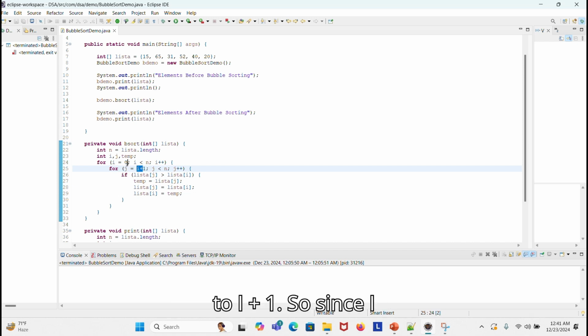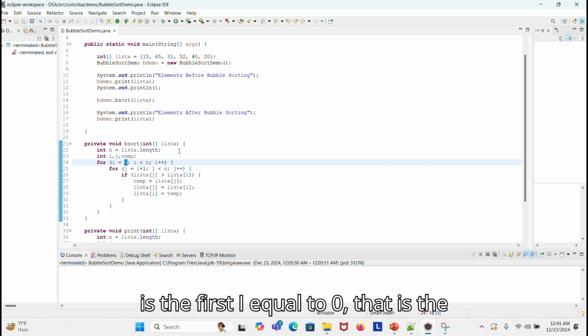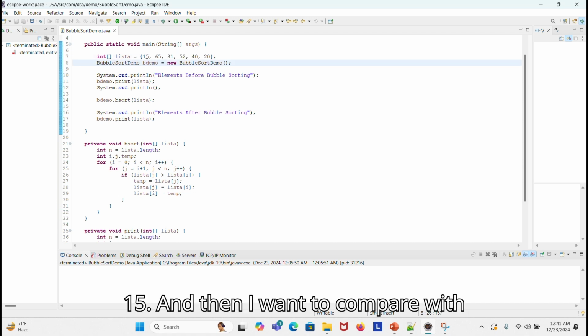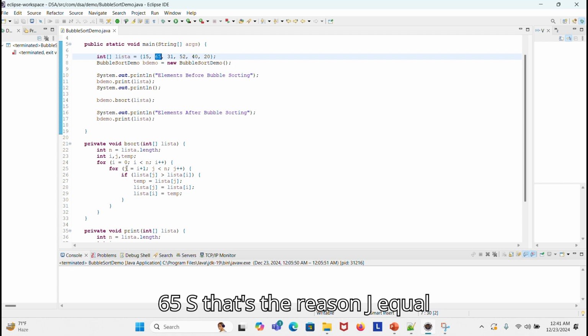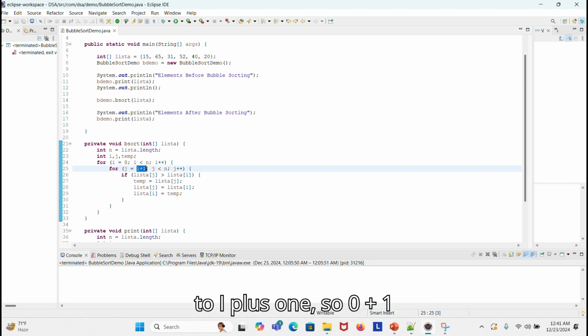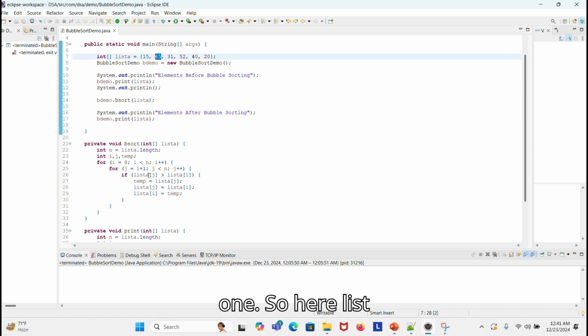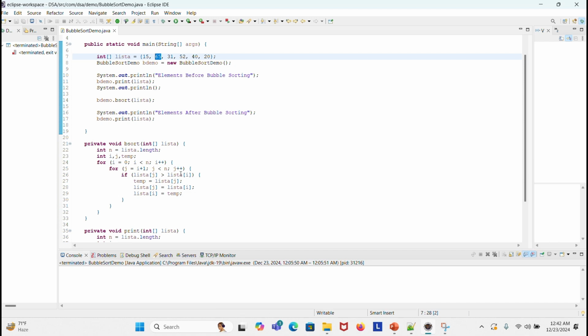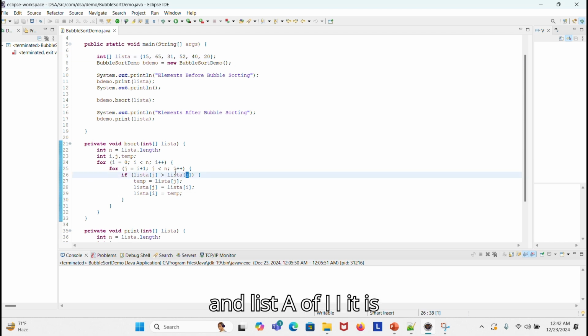which is going to start with j equal to I plus 1. Since I equal to 0 is the first index of the array, 15, I want to compare it with 65. That's the reason j equal to I plus 1, so 0 plus 1, 1. So here list A of j is going to be 65, and list A of I, at 0, is 15.